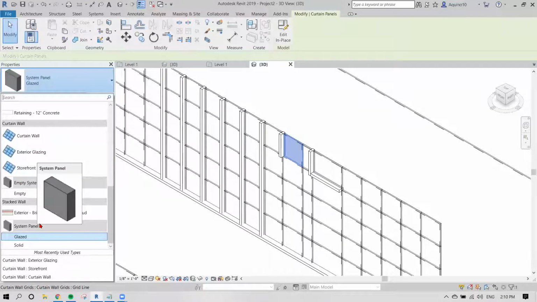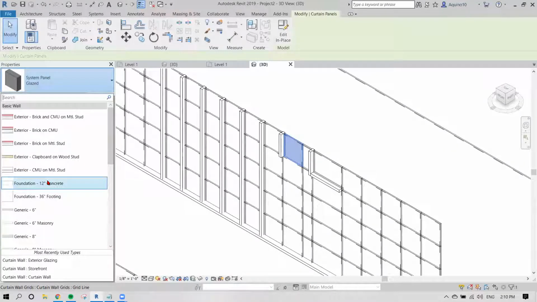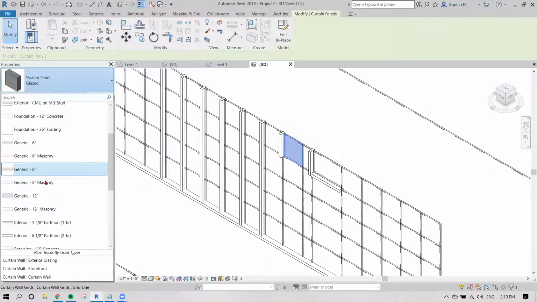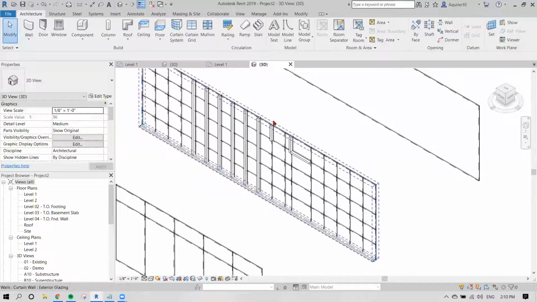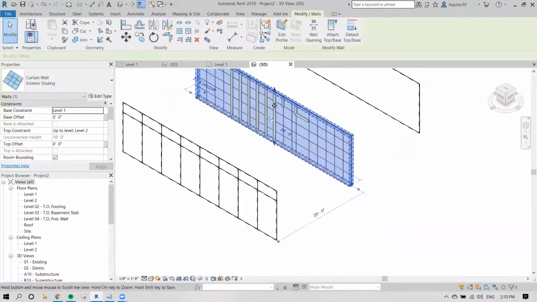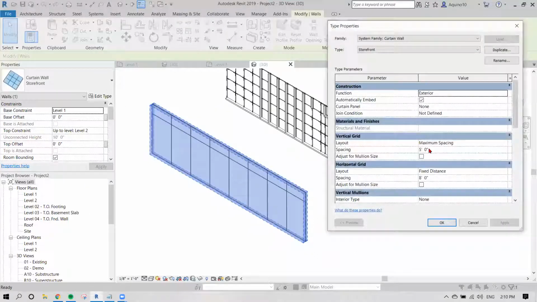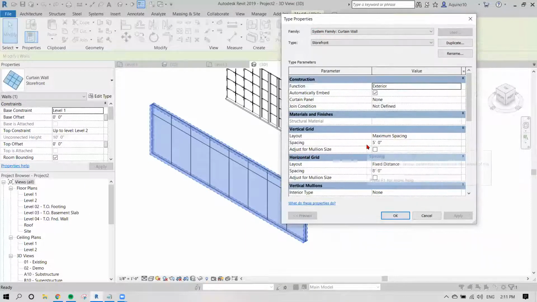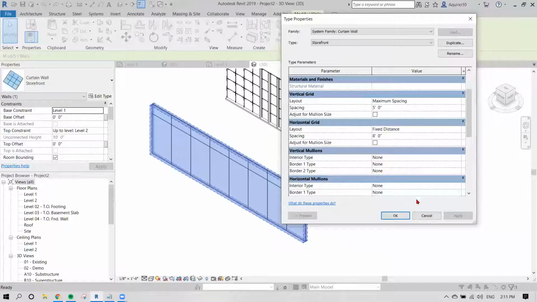What's pretty cool with curtain walls is that you can actually place already constructed walls. We'll look at that in a bit. So yeah, those are the main parts of a curtain wall. And if we look to our storefront, again, it's just different layouts that we have for our grid. And in this case, no mullions have been applied. So we'll look to that later.